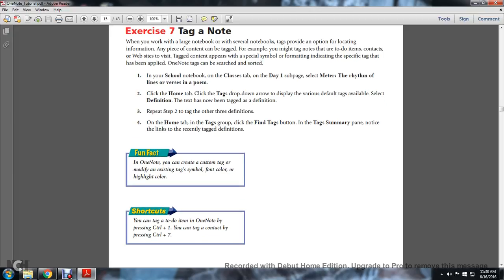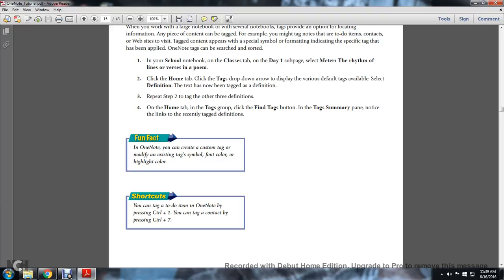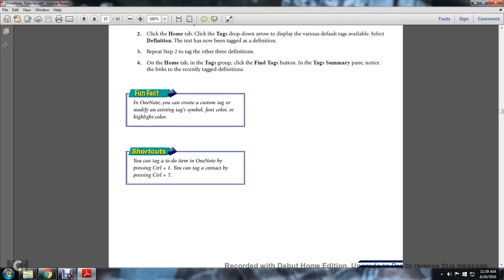Fun fact: in OneNote, you can create a custom tag by modifying existing tag symbols, font colors, and highlight colors. Shortcuts: you can tag a to-do item in OneNote by pressing Control+1, and you can tag a contact by pressing Control+7.